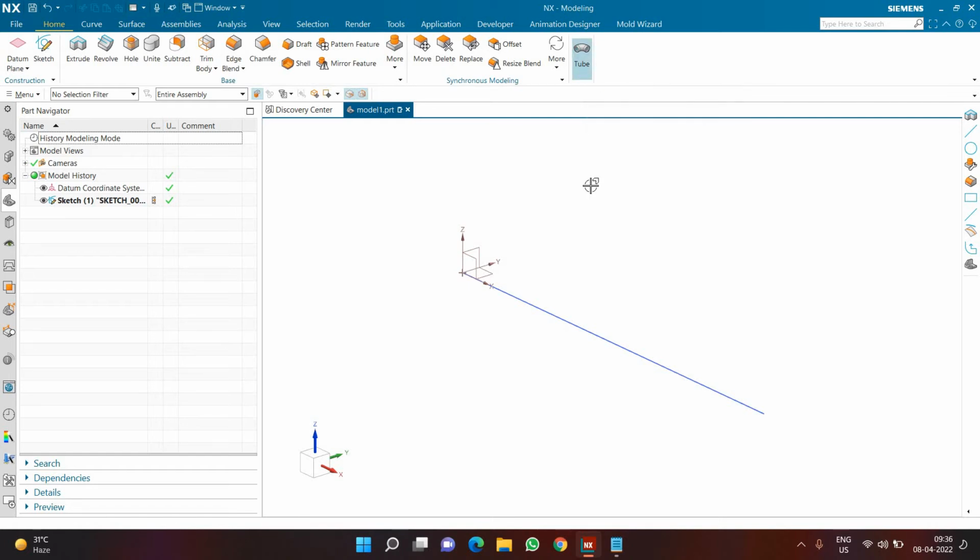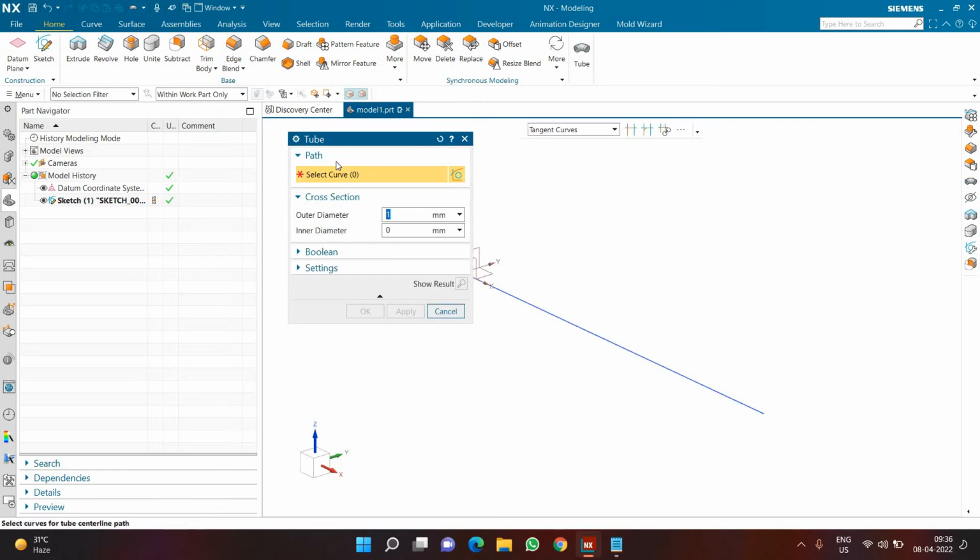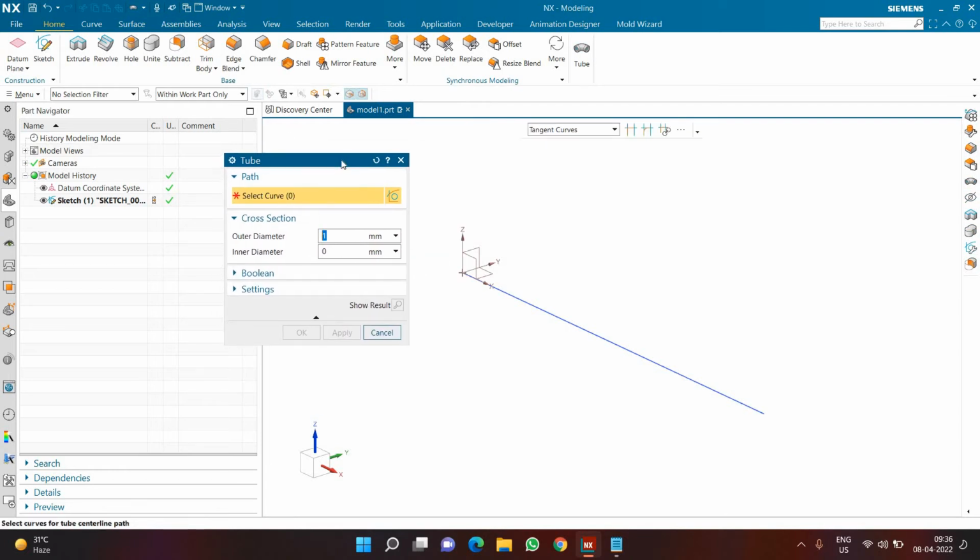So I can select the tube command here, and I can reset the tube command so that it goes to the default condition. Now in the tube command, we have only one selection that is known as path. So here in path, I'm going to select my line. Then I have to specify my outer diameter and my inner diameter. Out of these, at least the outer diameter should have a positive value. Inner diameter can be 0.